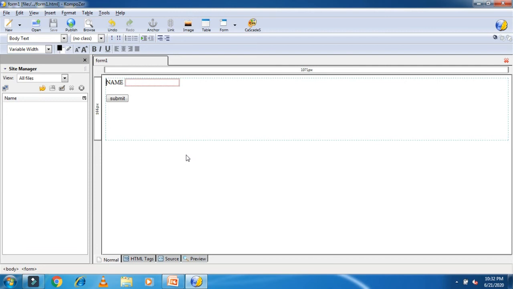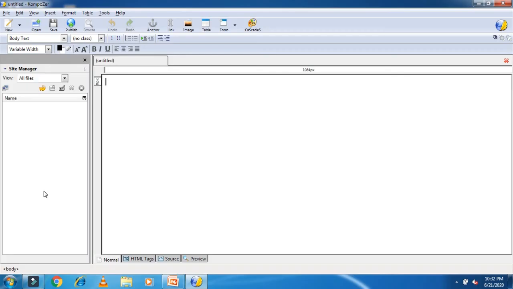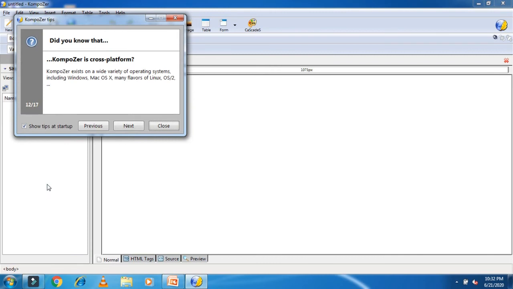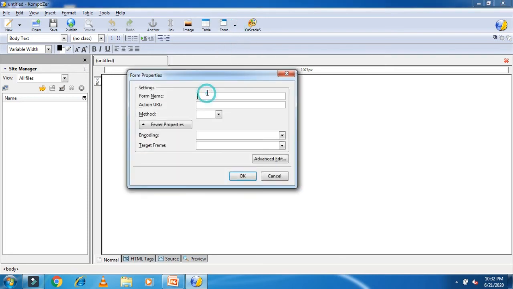Now I am going to show one more example practically. Let me close this. Again I am opening Composer. Close. Now I have to use name and pin code, and for that I have to design a form. Go to the form option, define form. Form name I'm writing form1, and the action URL. Now if I fill all the fields, then I have to go to the second page, so that is my form2.html. Here I set the post method.